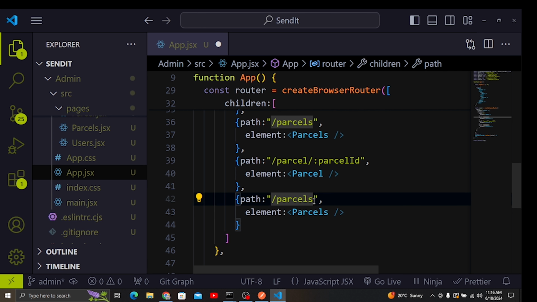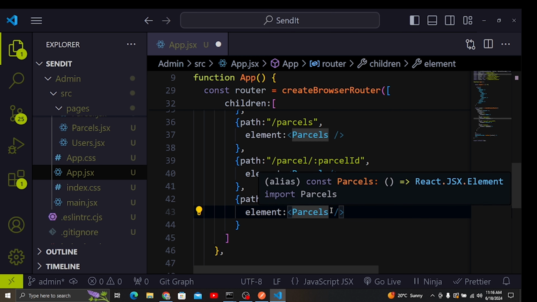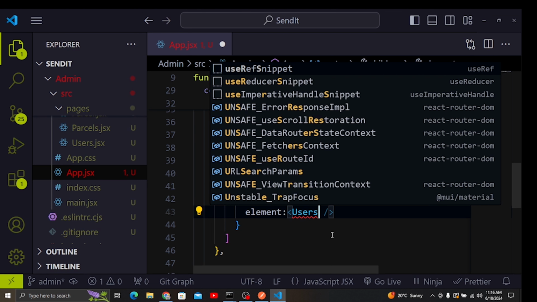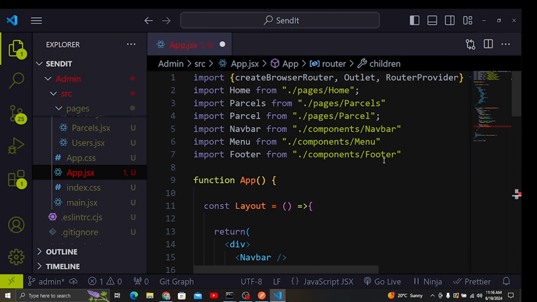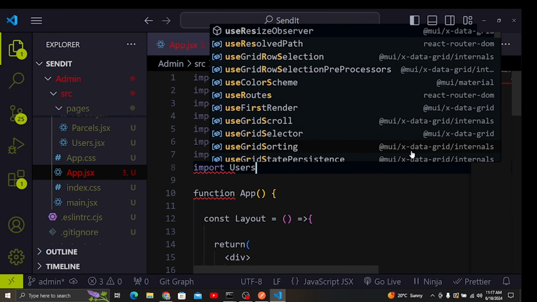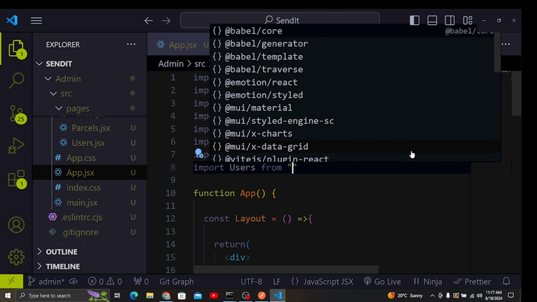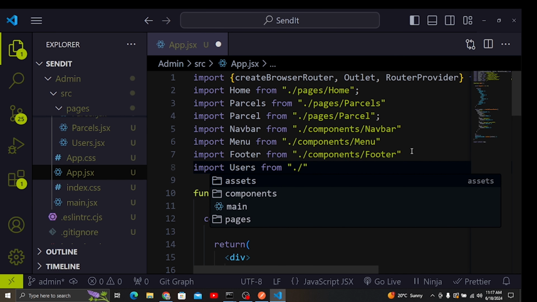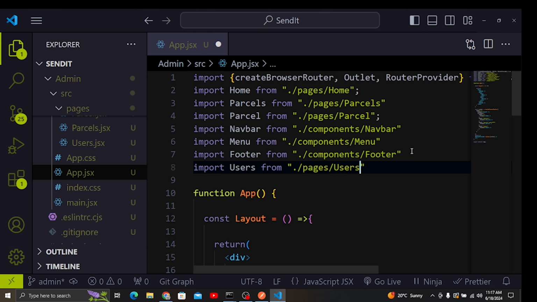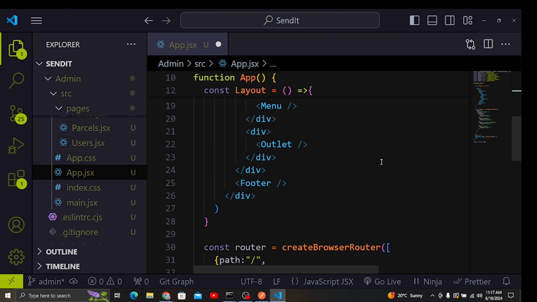Also I can have users here, and then here I can specify the users. So let me see if I can import users. I cannot see how I can import users directly. So here I'm going to import users from the components, sorry, pages, and then users. You can see users here. So this is how I can make sure that I create my layout.